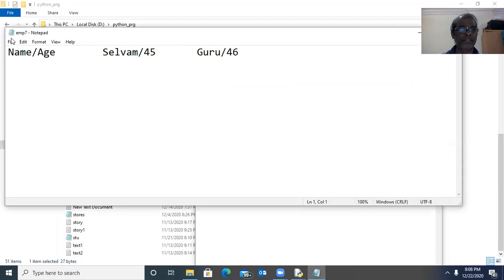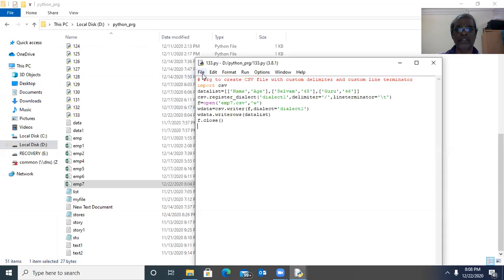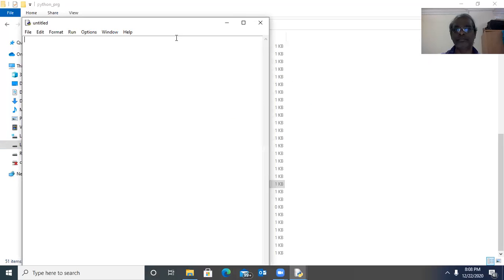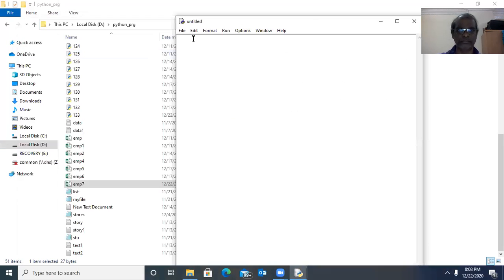We can close it. Here, create a CSV file from a dictionary using DictWriter.